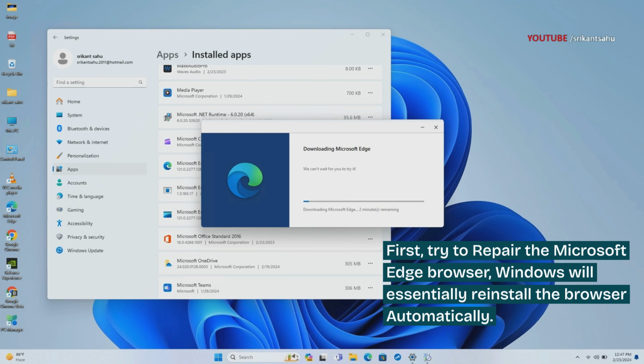Windows will download Edge again, so make sure you're connected to the internet to get Edge files from the Microsoft server. The Microsoft Edge repair process may take some time, depending on your internet speed and hardware configuration. Wait and let it complete. Once the Edge file download is complete, it will get installed automatically.